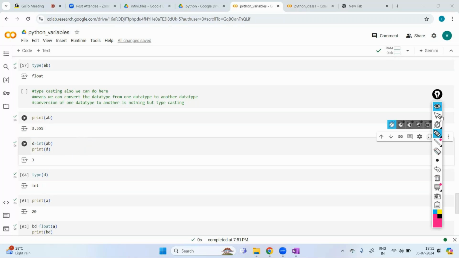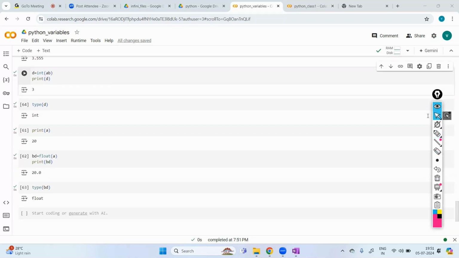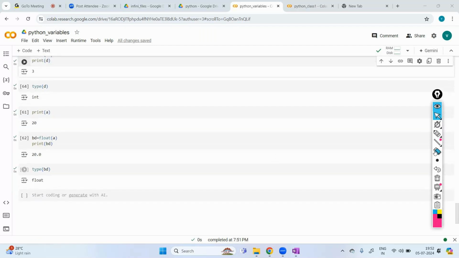In the same way, for bd, here in the a I've stored 20. So float, I want to convert the float of a, the variable here. After this, the type of bd is float.